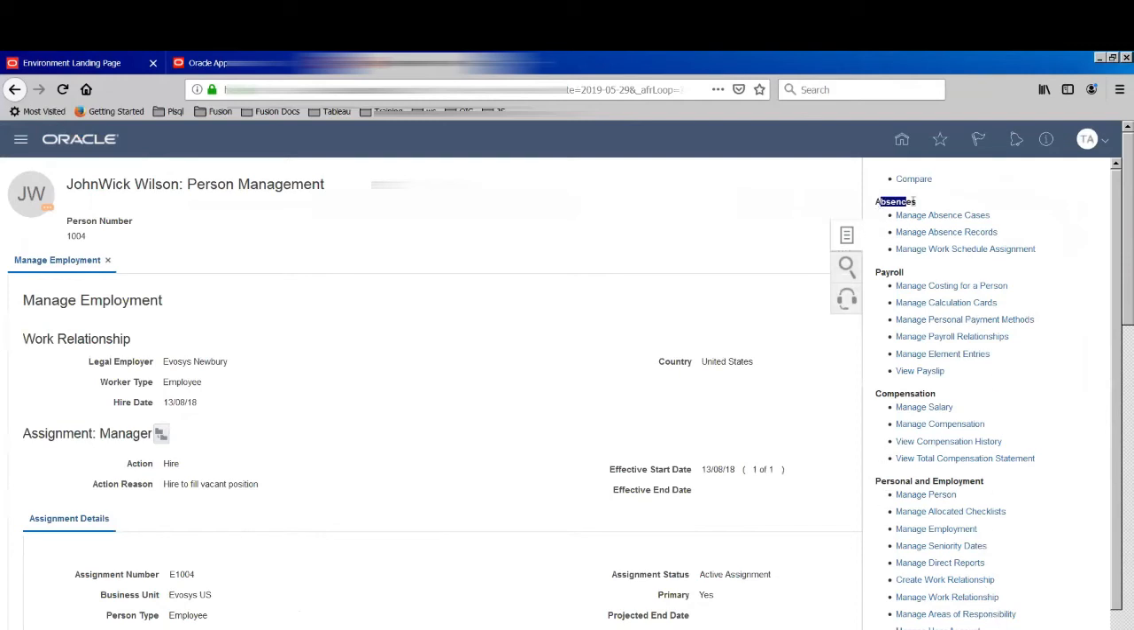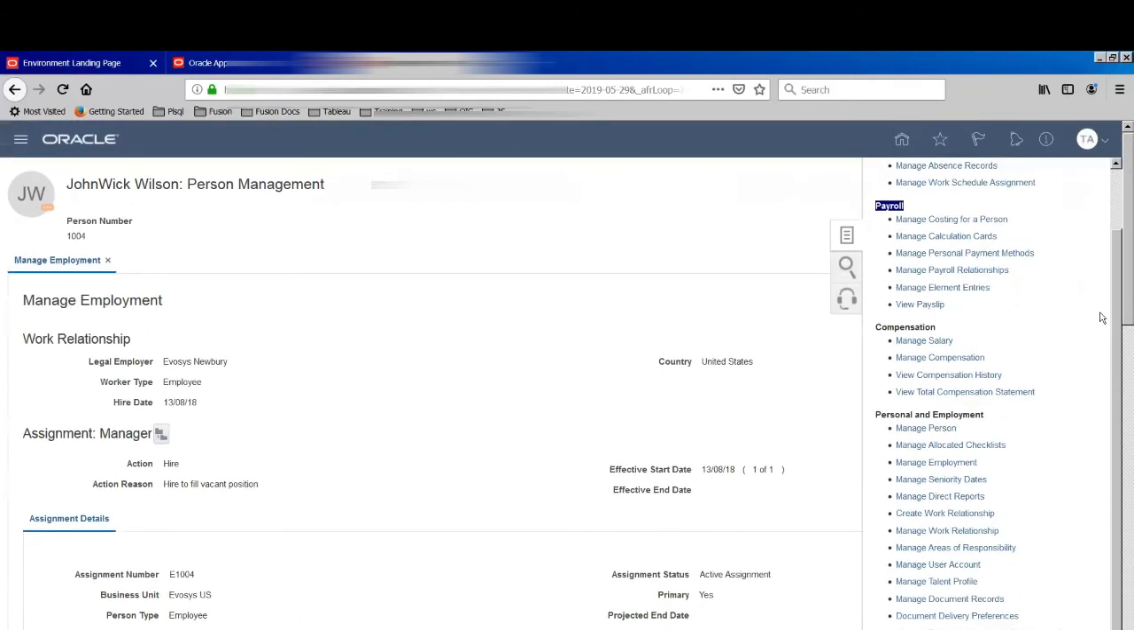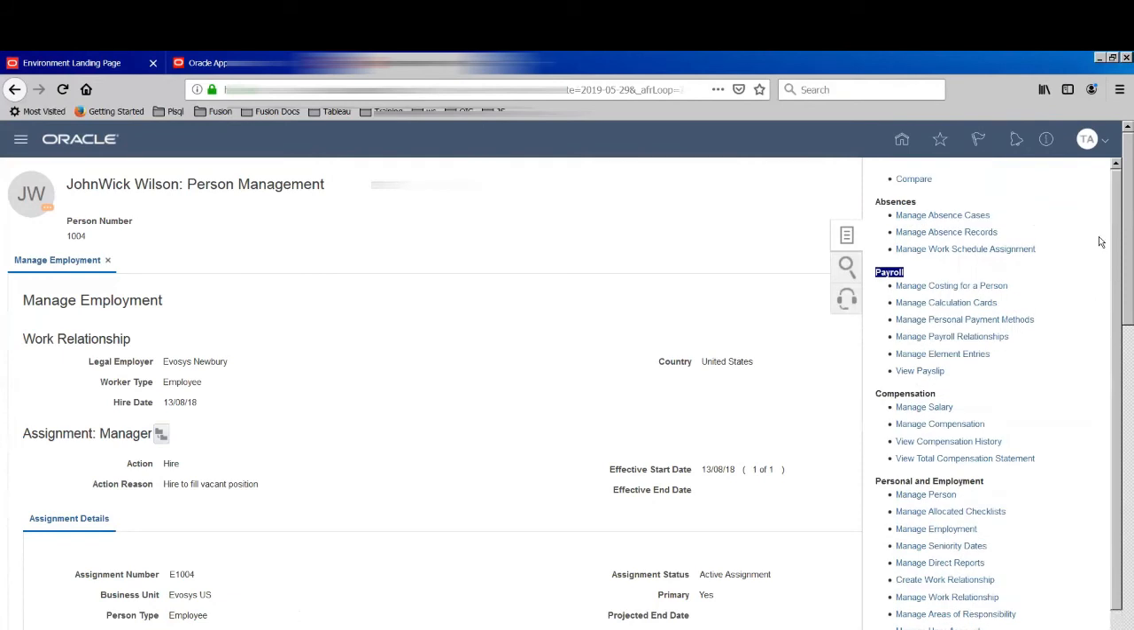And next is the task list. Under that we have the list of tasks. You can see the list of tasks in every Fusion application page.